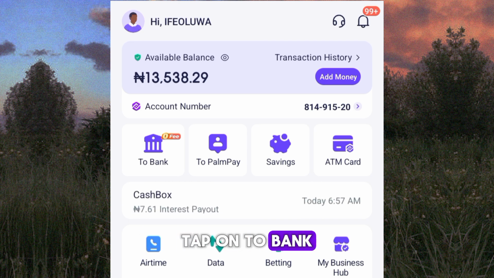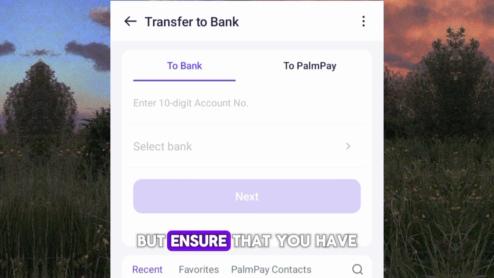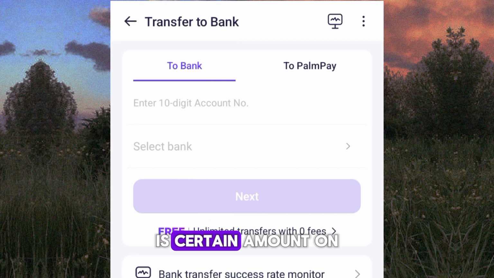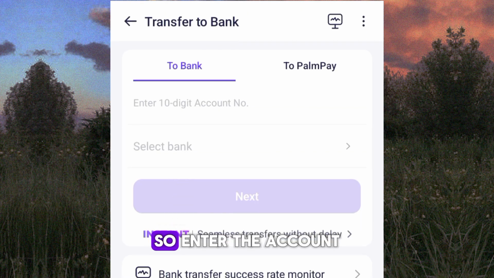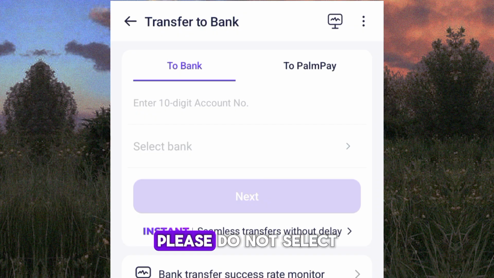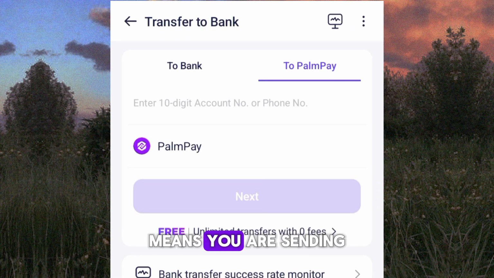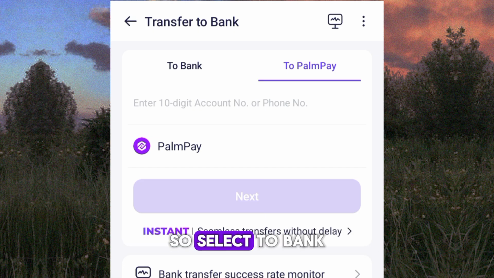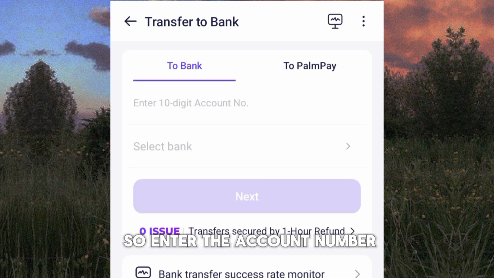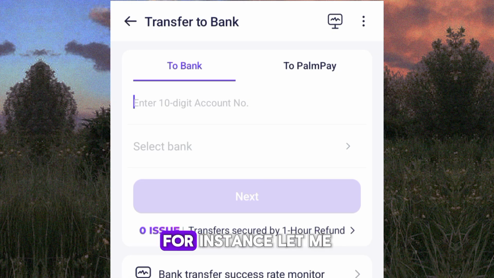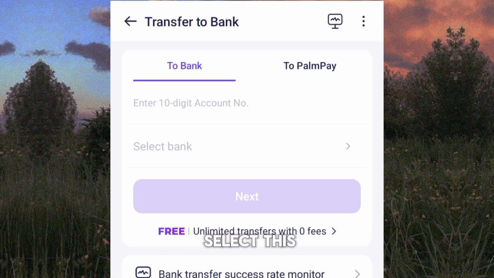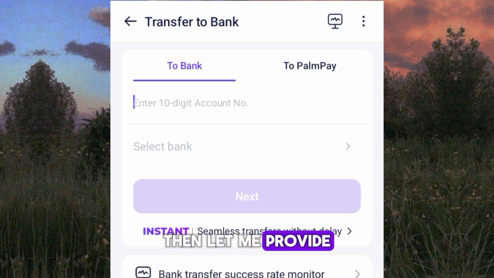Tap on bank, as you can see here, but ensure that you have a certain amount in your account. So enter the account number here. Please do not select Palmpay, because selecting Palmpay means you are sending to another Palmpay account. So select bank. So enter the account number. For instance, let me select this, then let me provide the account number.